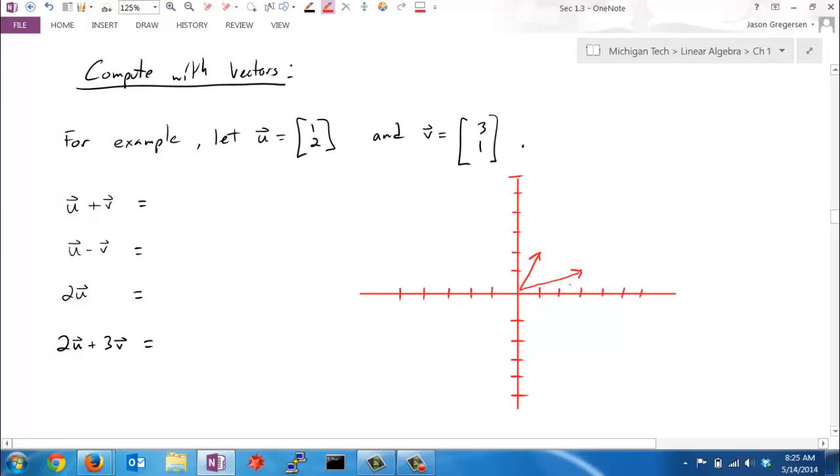All right, what do I have for the first one? What vector is this? 4, 3. Okay, because all we did was we took our 1, 2 plus our 3, 1, and when we add vectors, we add them component-wise. We just add their components together. So the first component will be 1 plus 3, which is 4, and the next one will be 2 plus 1, which is 3. All we do is work with these in components.